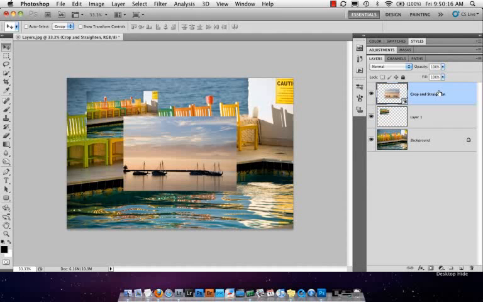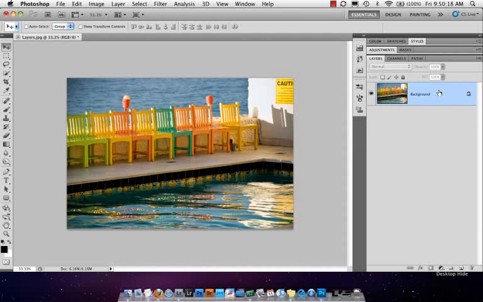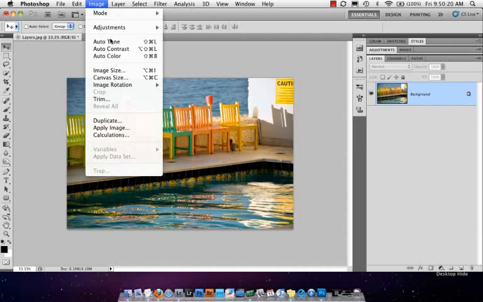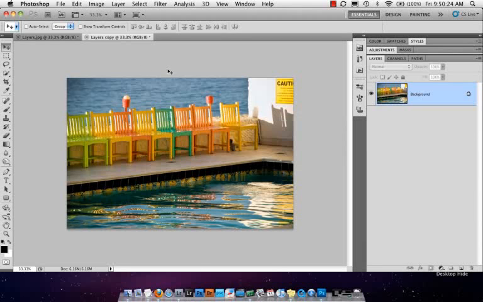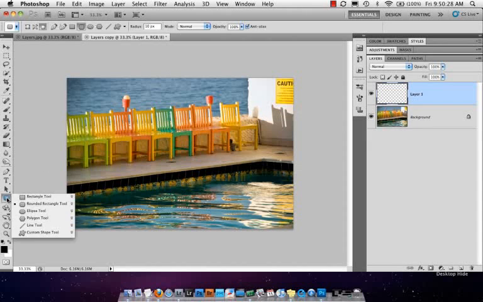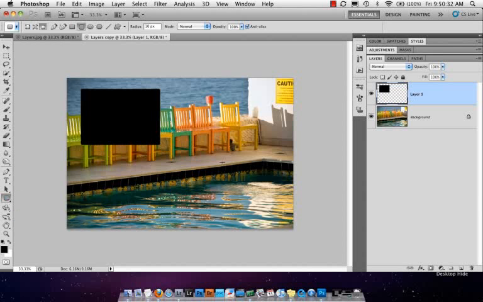So this one's pretty neat. Let me delete this and delete that. Let's duplicate this image. Image, duplicate. Okay, so I got a copy of it. On the copy, I am going to make a new layer. I'm going to come over here to my rounded rectangle tool, and I'm just going to make a rectangle.